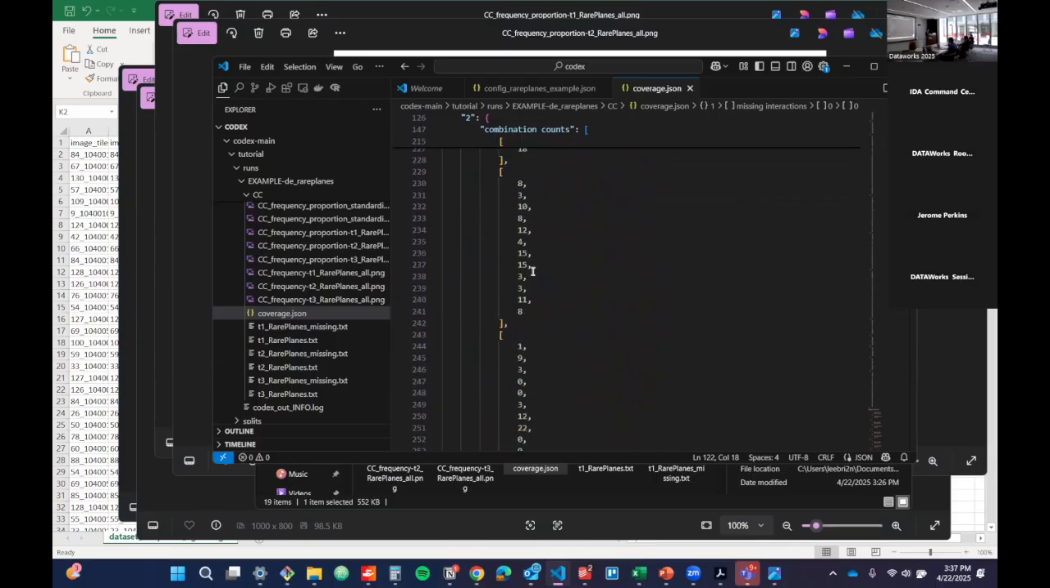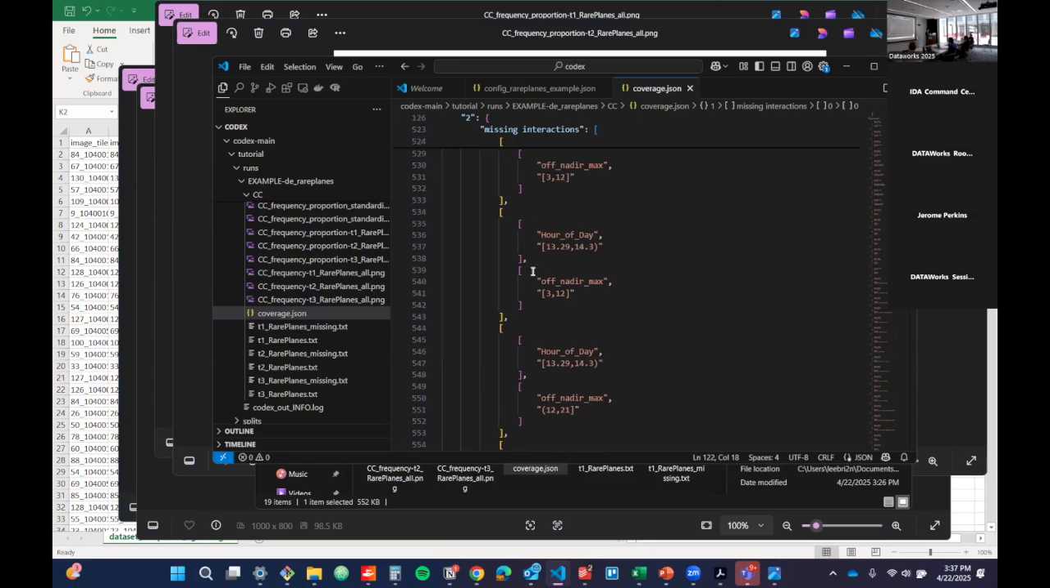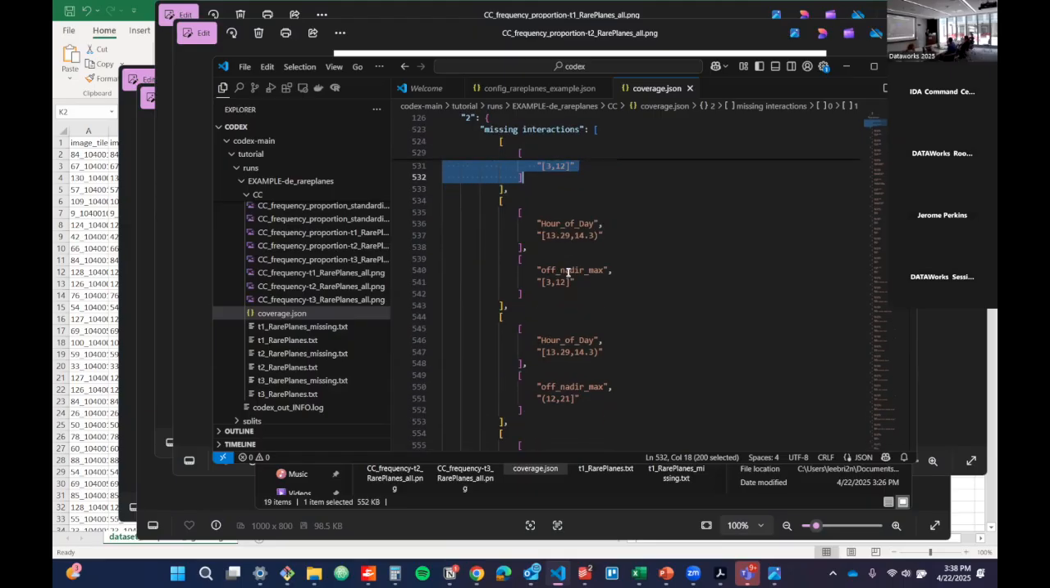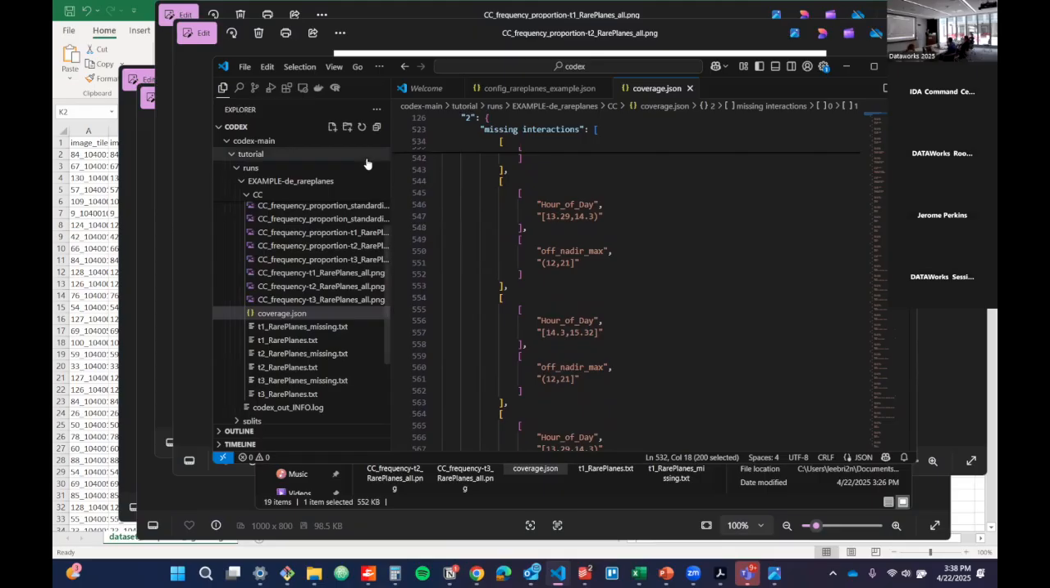And then in finding what's missing, after going through all these counts, you can see not only what features and values are missing, but which combinations of features and values are missing. So in this case, you would look at this window of hour of day and this window of the off-nadir max, which will never appear in this data set. And so we can say these are missing interactions from our data set.